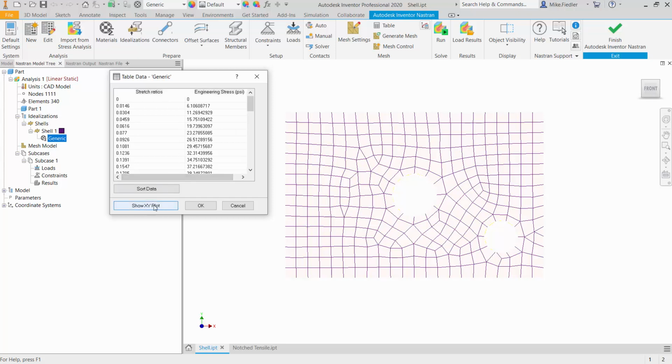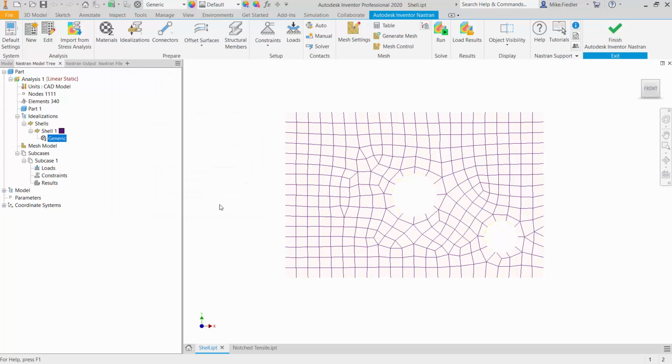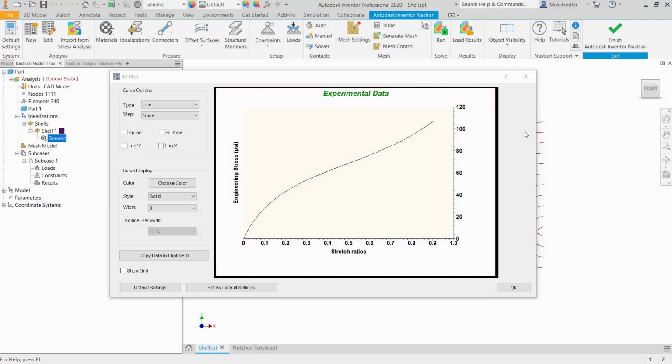And it even has a Show Plot button, so that when I do a show plot, I can see what that looks like. Alright, there we go. So there's my experimental data. You can see the stretch ratio versus the engineering stress. So just be aware of that.